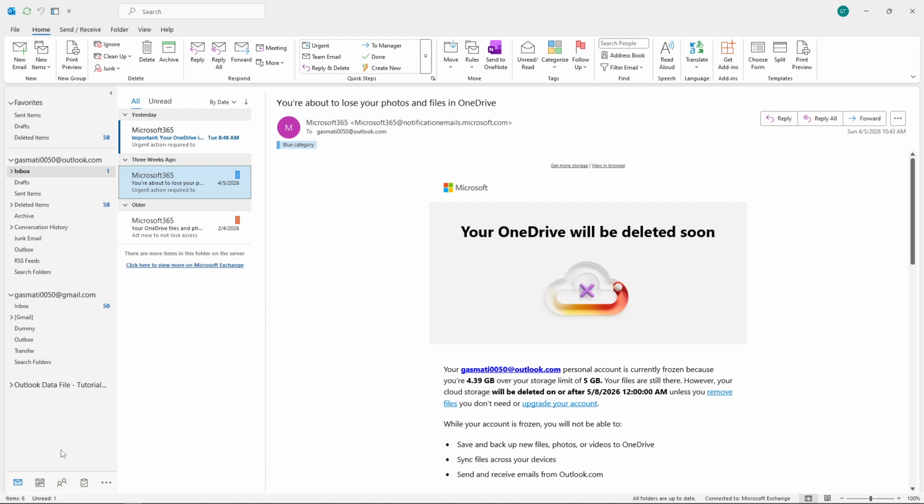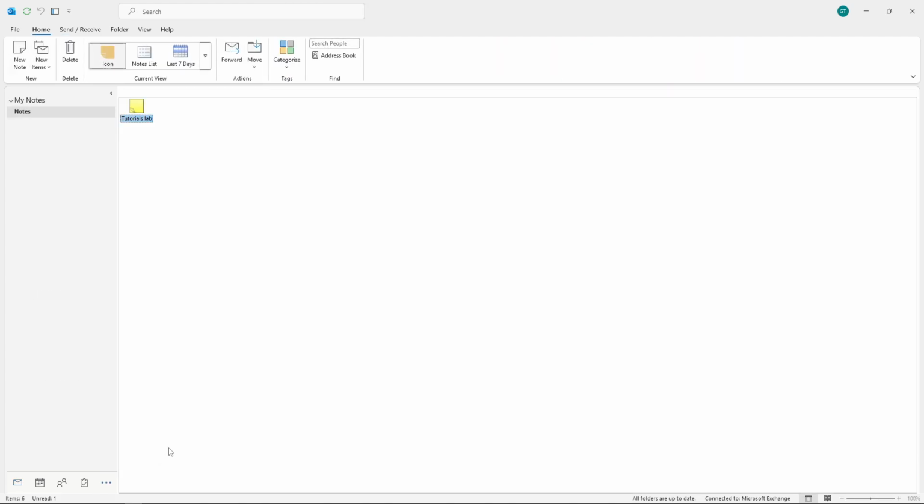To access it, click on the three-dot icon located in the same area. This will open a small window with additional options. From this list, you'll see Notes as one of the choices. Go ahead and click on Notes, and Outlook will redirect you to the Notes Management window. This is where all your notes will be stored and organized.